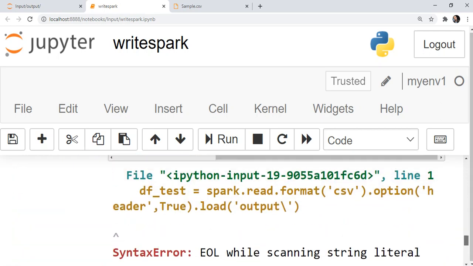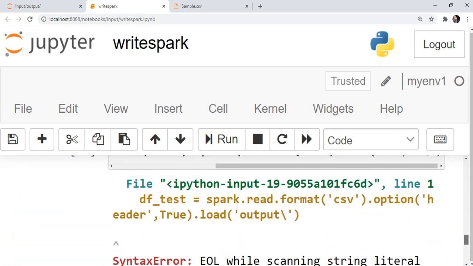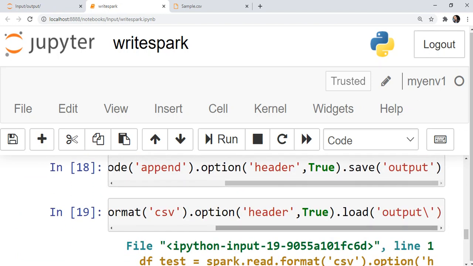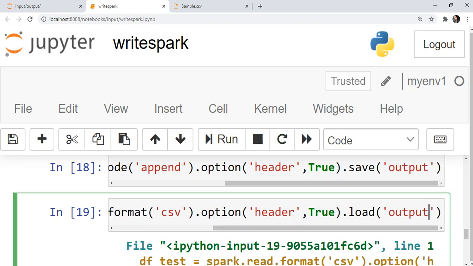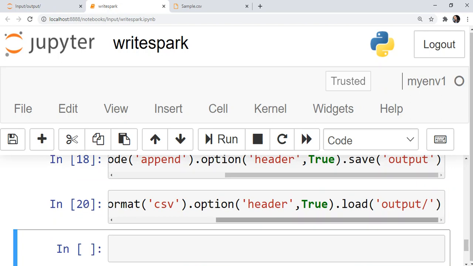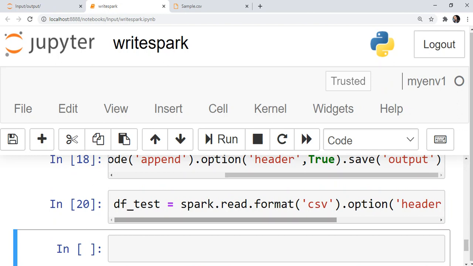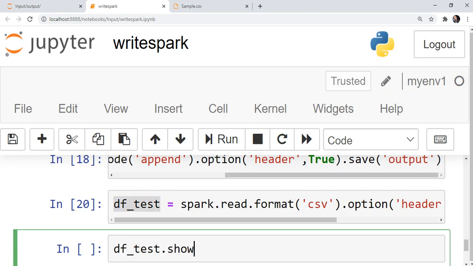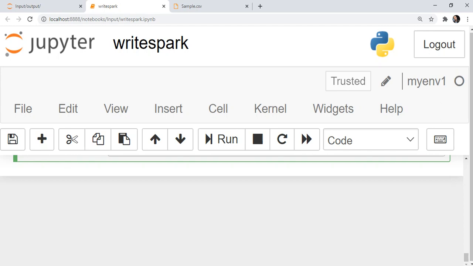Okay, something is missing. Oh, it got an escape. We are on a Windows machine, so the slash is different. Okay, so it is loaded, df test, so we can check the details.